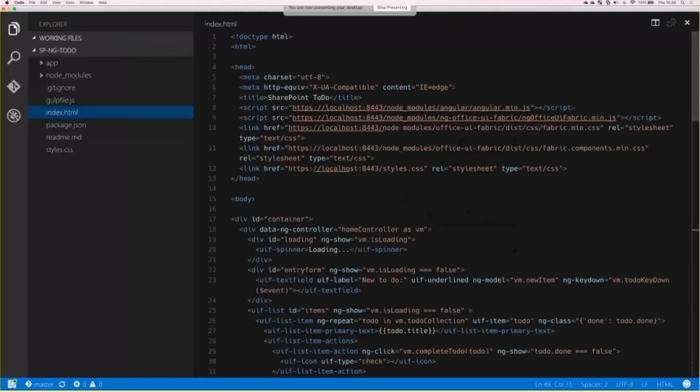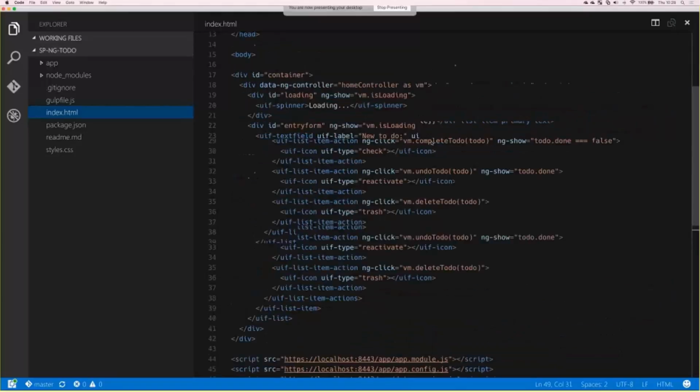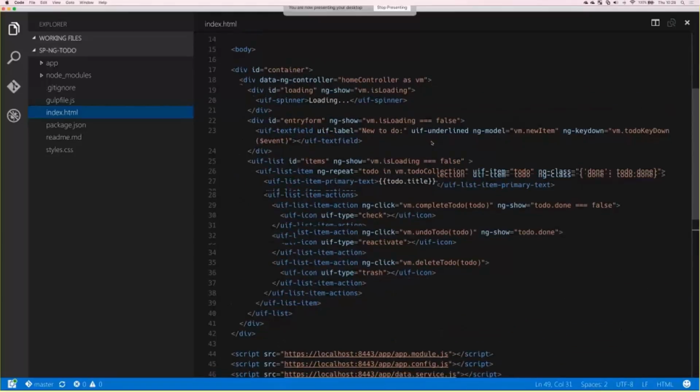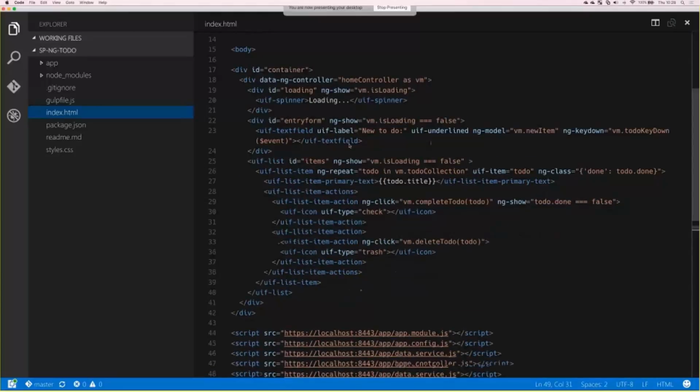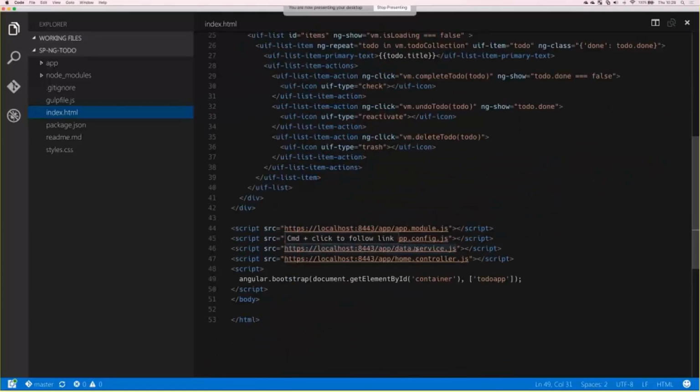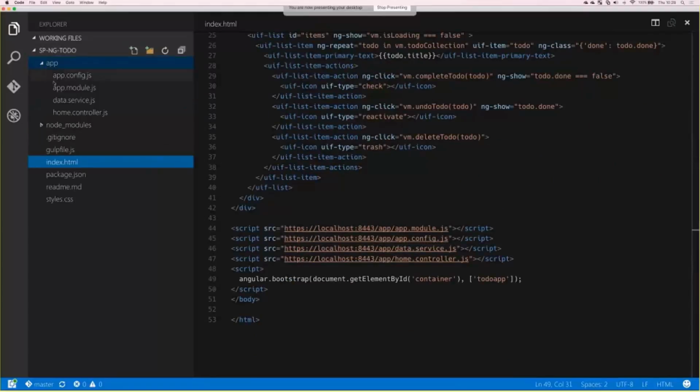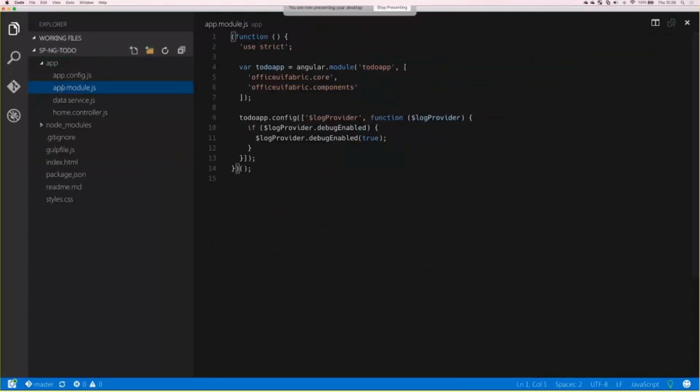Here is our HTML, which is nothing else than links to Angular and the ng Office UI Fabric CSS. Then there is our template. This web part has only one route, one template, so it's not that big. Then we also load the module, config, data service, and controller, which are here. The module does nothing else than instantiate the Angular app and load ng Office UI Fabric into it, which we see here in lines 5 and 6.